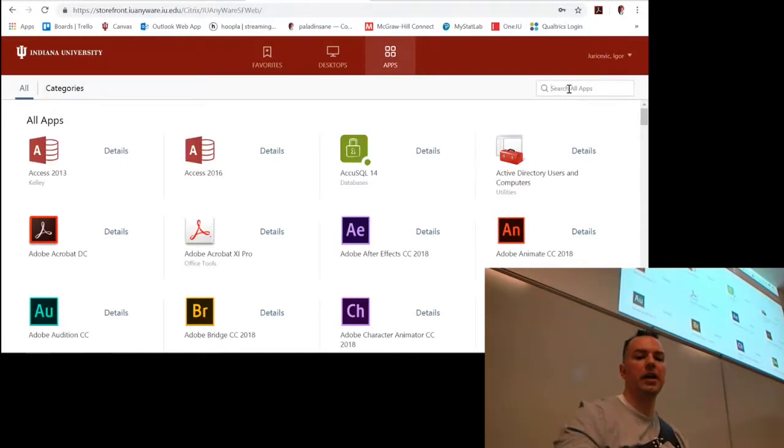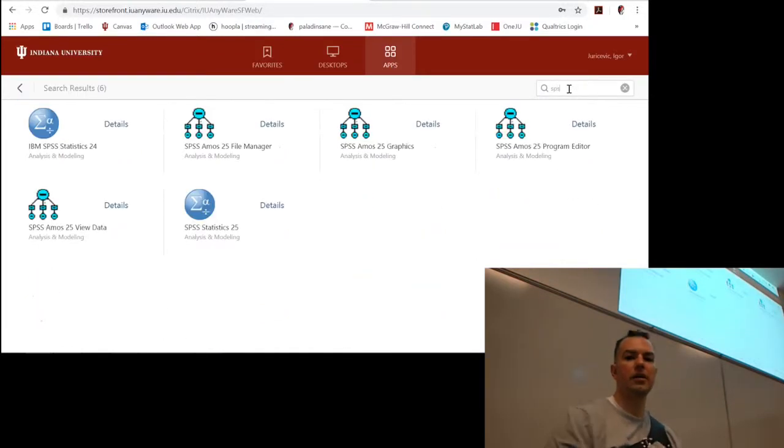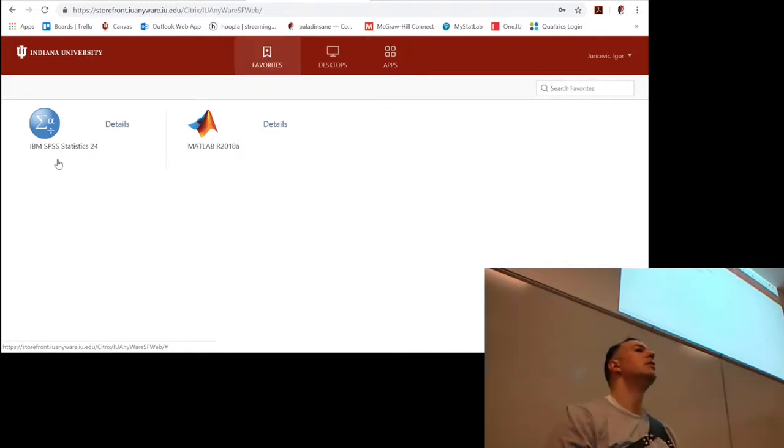So the easiest way to find SPSS is just to search for it. If you put in SPSS, the ones you're looking for are these here with the little sum of alpha and division symbol. You can either use version 24 or version 25. They're virtually identical. I think I have 24 favorited, but you can do either.